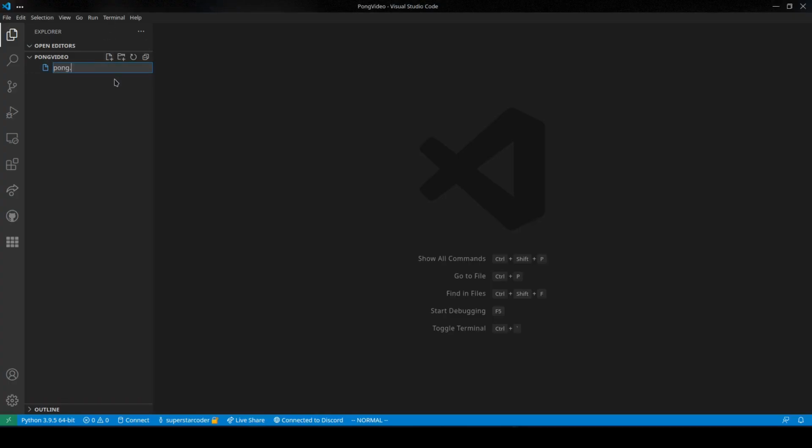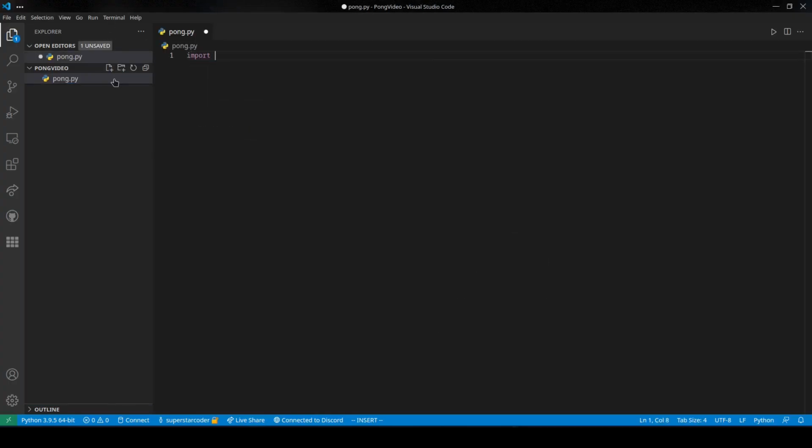First off, we're going to create a file named pong.py and import the modules Pygame, Time, and Random. Then we set the screen resolution to 1280 by 720 pixels using pygame.display.setMode. We also create some other basic variables that we're going to be using in our game loop.